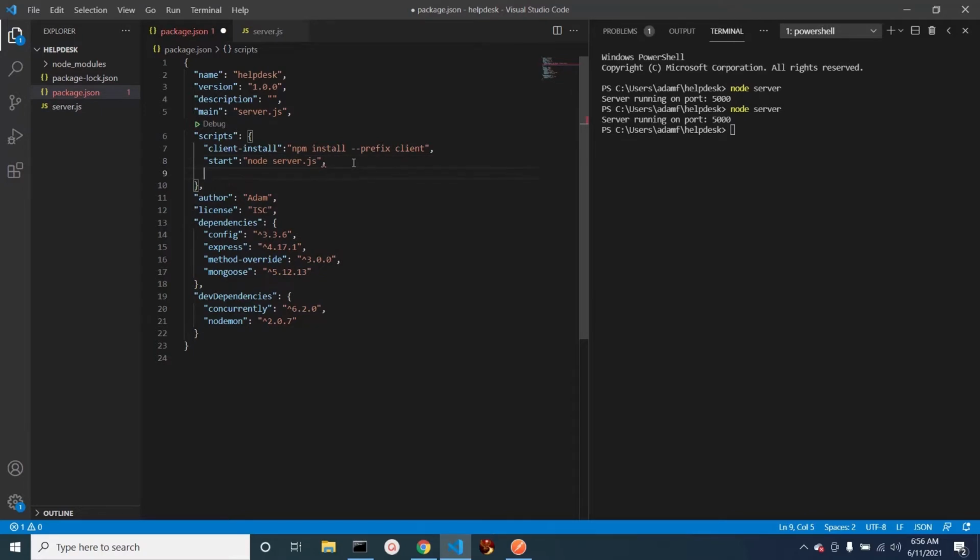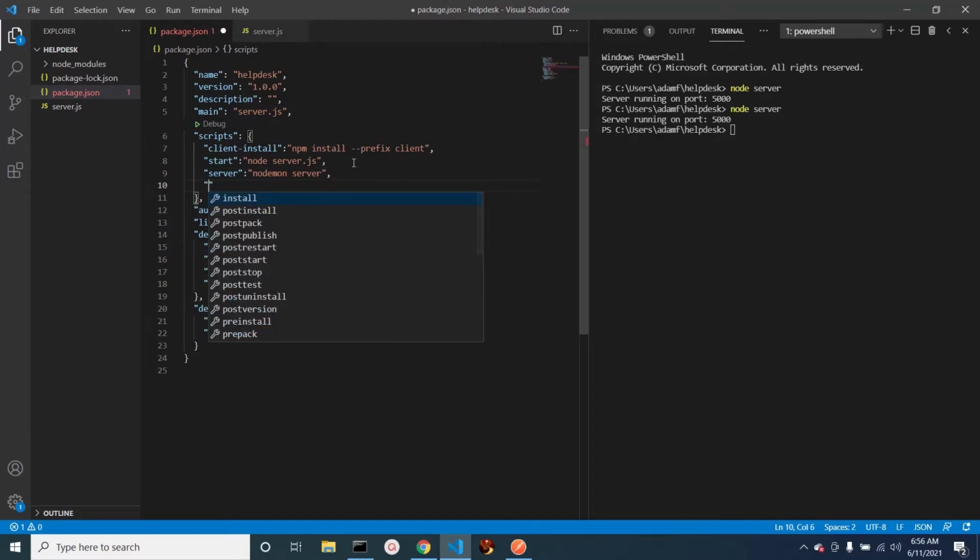Next, we're going to do, what should we call this? We'll call this server. Doesn't really matter what you call these, but something that makes sense. We're going to do nodemon server, which we'll be using when we're developing the back end, because we're going to use nodemon to watch it. Now this is for the front end, but we might as well add it now. Just follow along. So this is the client.